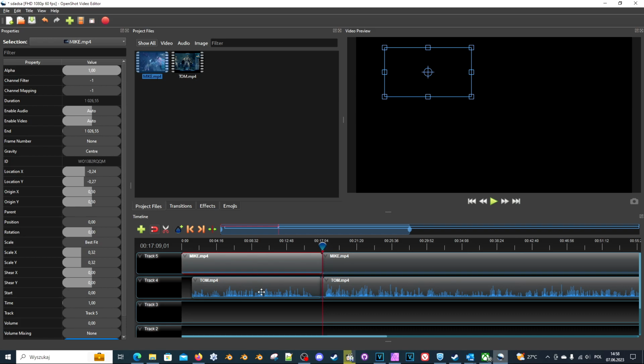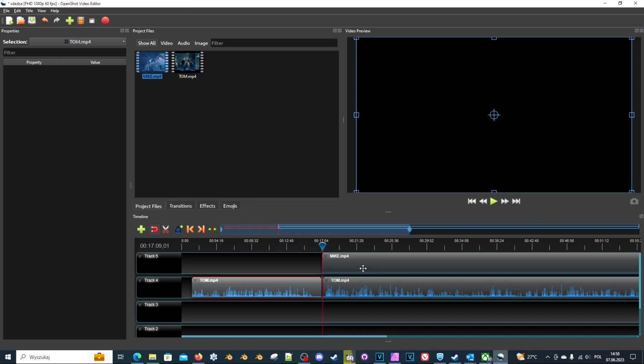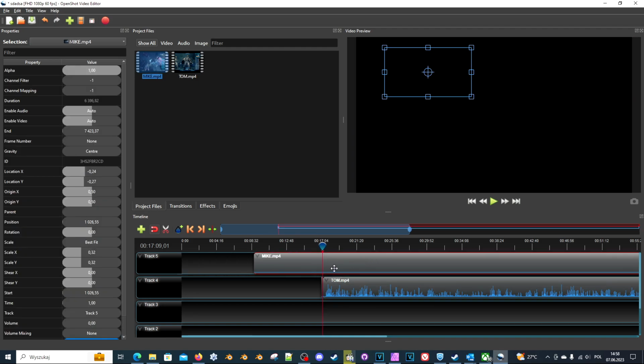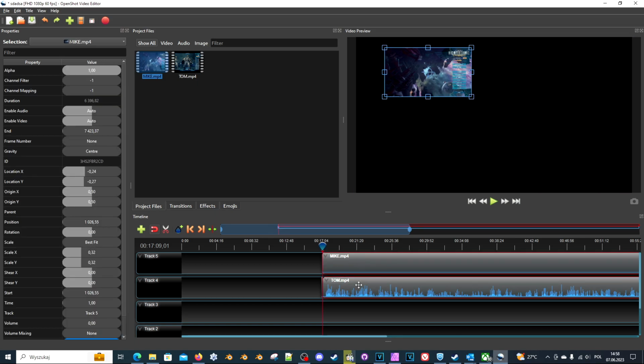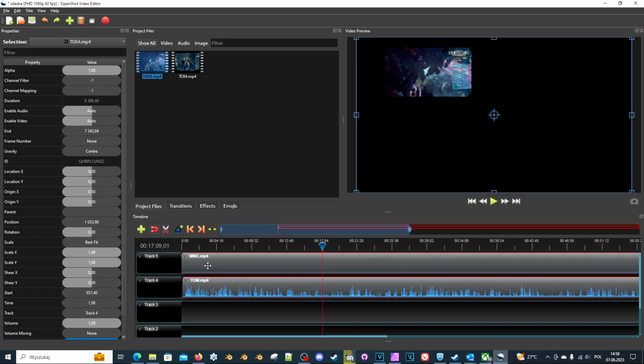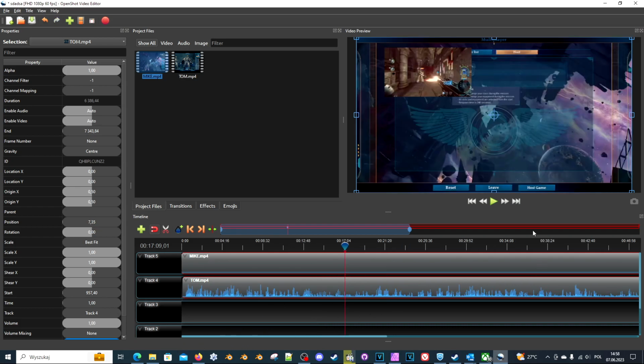Now select those. Select both clips with Shift or Control. Yeah, with a Control, and move it to the beginning of the timeline. And yeah, this is how it's done using OpenShot Video Editor.